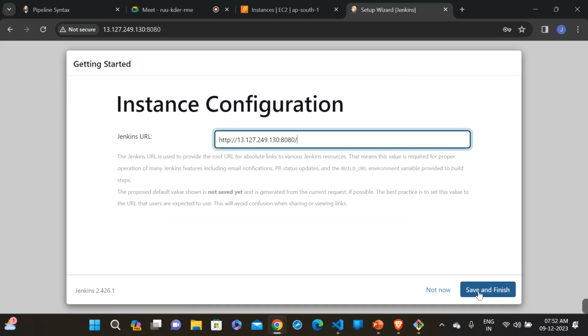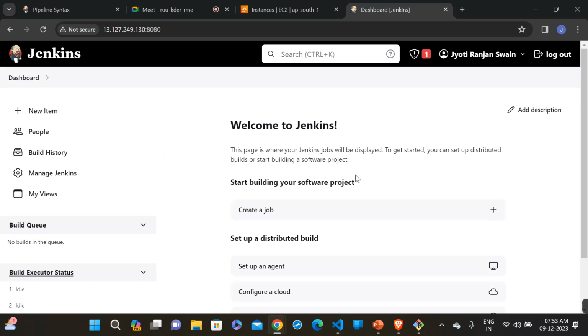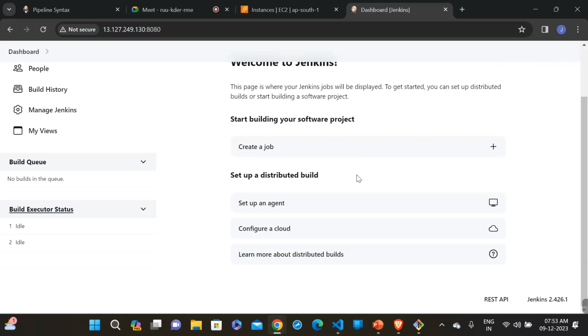So it will show the default Jenkins URL. This is the default Jenkins URL. In this URL, you can access Jenkins, right? This is the public IP, and 8080 is the default port for Jenkins. Save and finish. Start Jenkins. So here is the Jenkins dashboard, right?